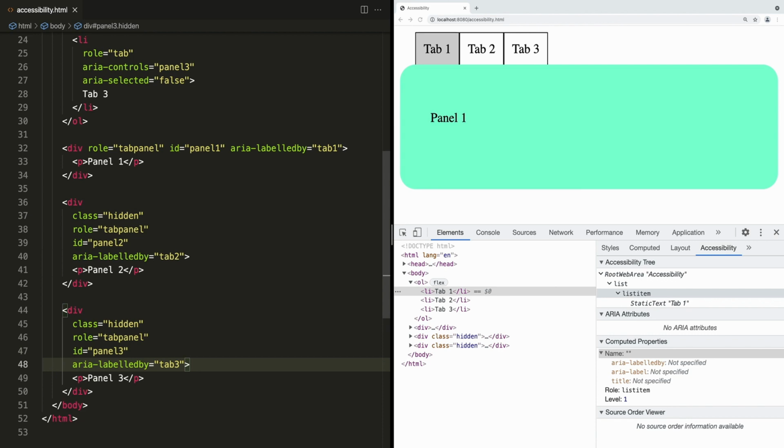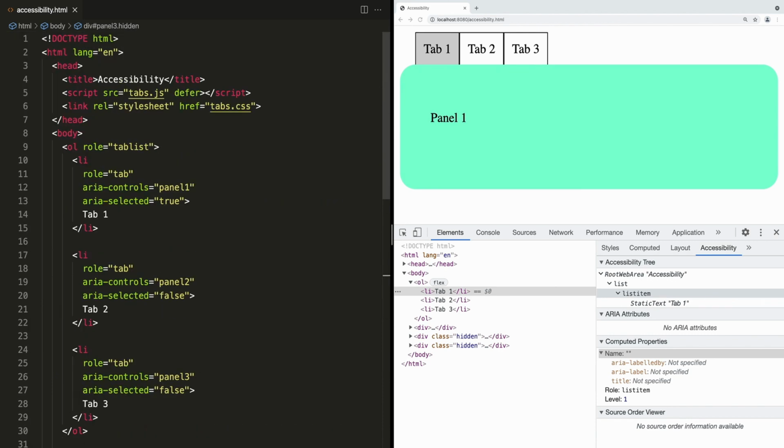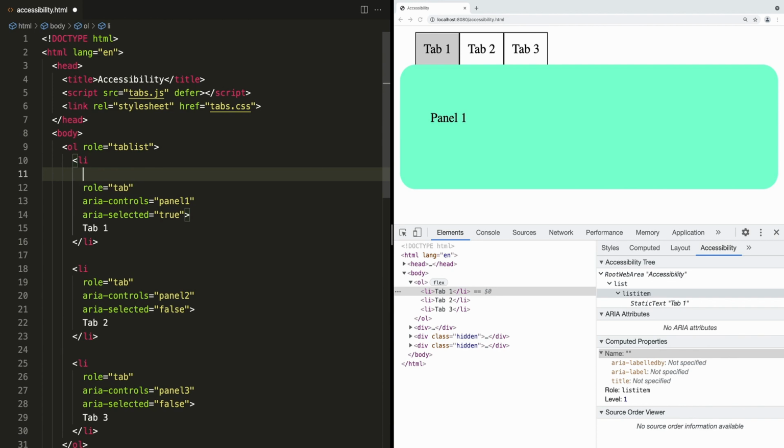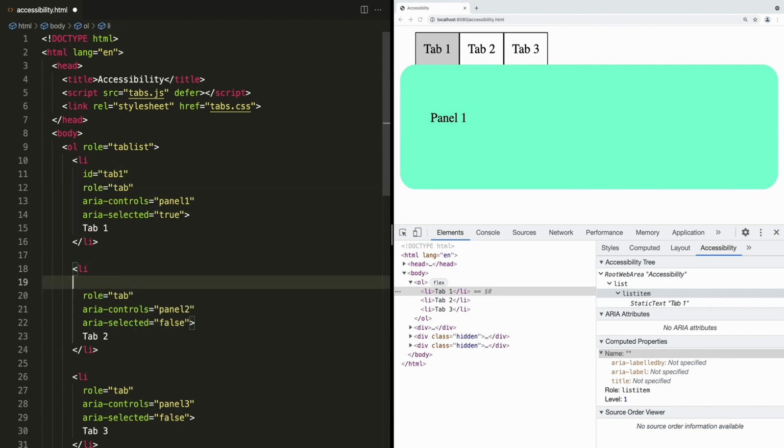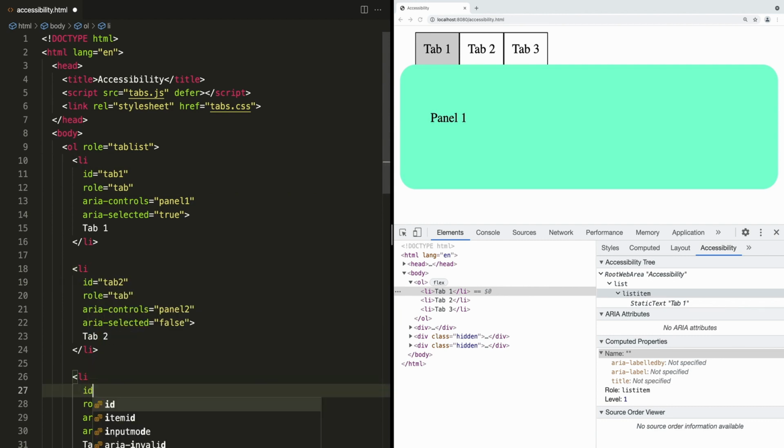Perfect. And now if we go all the way back up to our tabs, we just need to give those IDs to these tabs because right now we have tab 1, 2, and 3, but it has no idea what that actually means. So we can go down here and say this is ID of tab 1. The second list item will be ID of tab 2, and then the third list item will be ID of tab 3. Okay, so now we should have some pretty complete aria attributes that are giving much better accessibility to our page.